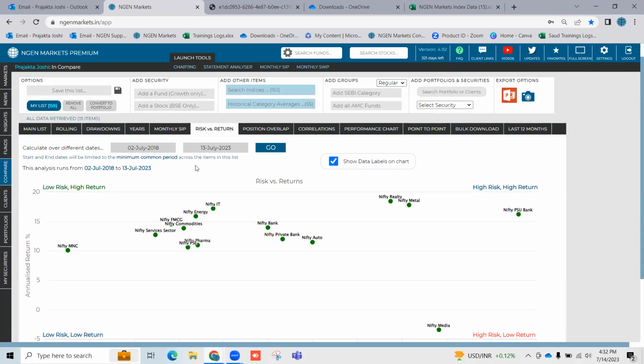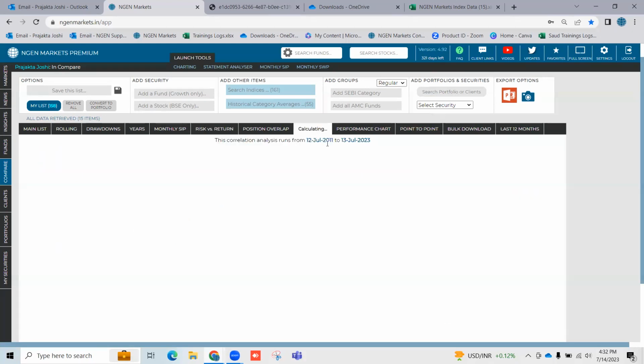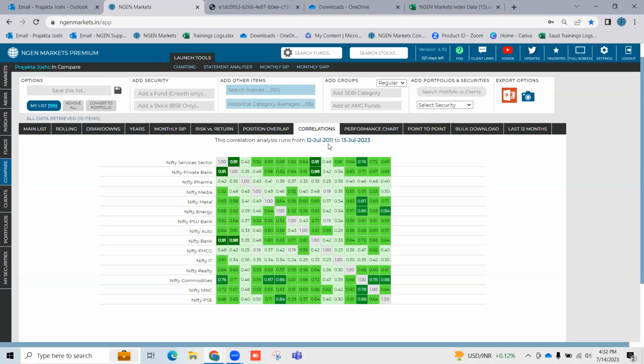That's how we can check with respect to the scatter plot how these particular indices get plotted on the basis of the risk that they take, and of course, with respect to that, the return that they give. That's the risk versus return categorization of them. After this, we can definitely head over to the correlation analysis. What that will help us understand is, in the time period that is currently chosen, from 2011 to 2023, what are the correlations of each of these sectors with each other?